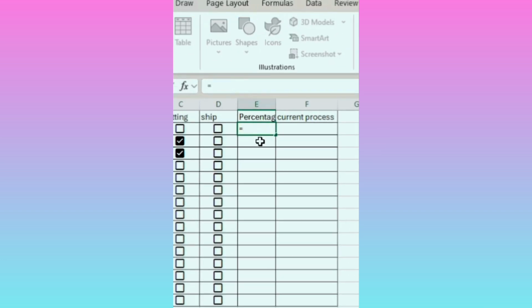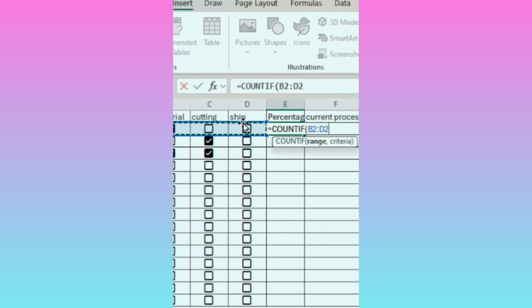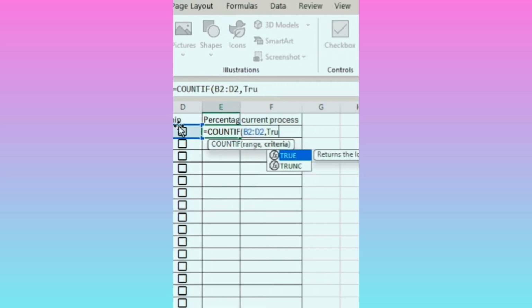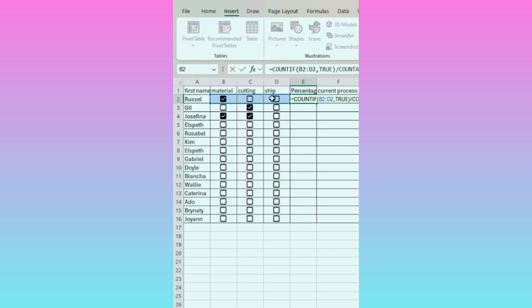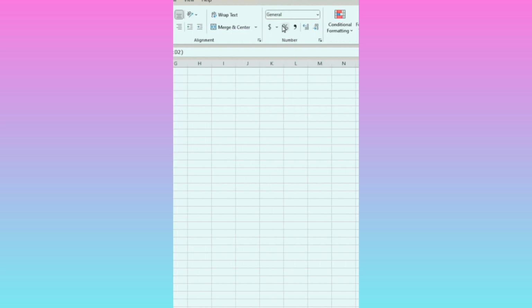Next, you'll have to use a simple formula to track the progress of the checkboxes. This formula finds how many cells in B2 to D2 have true and divides that by the total number of filled cells in the same range. As a result, it gives the percentage of cells that contain true. Press Enter and copy this formula down. Select your row and then go to Home and Percentage.